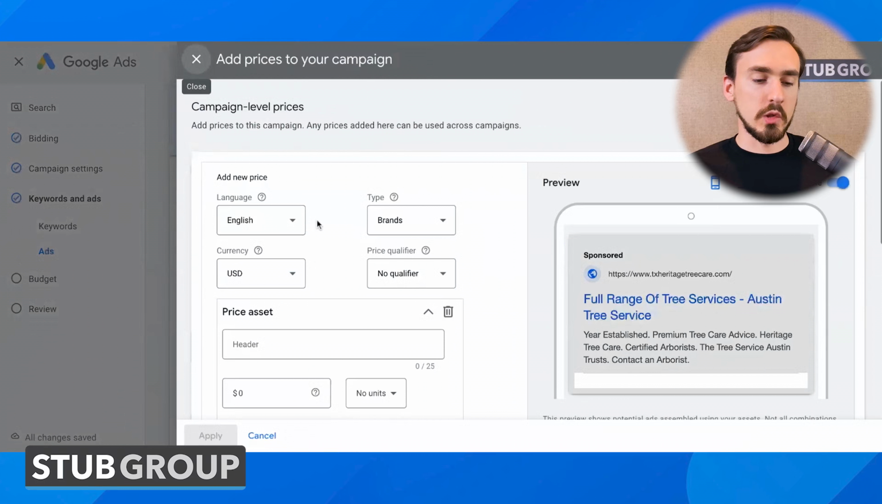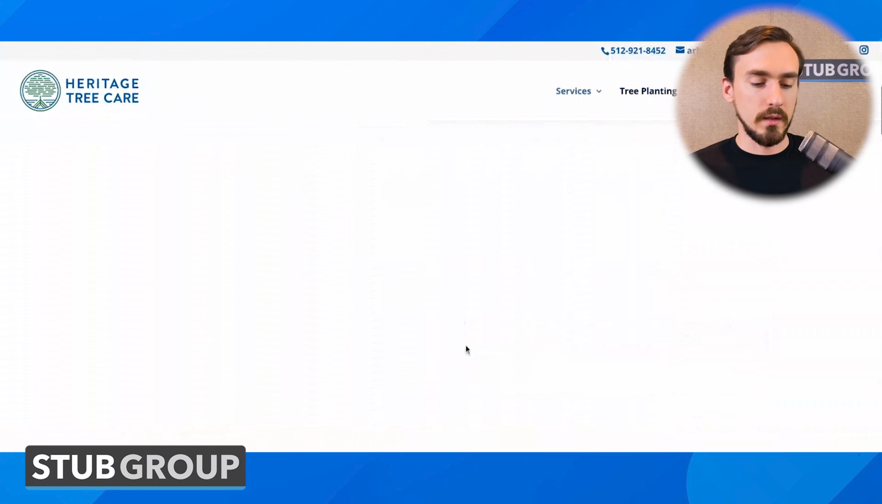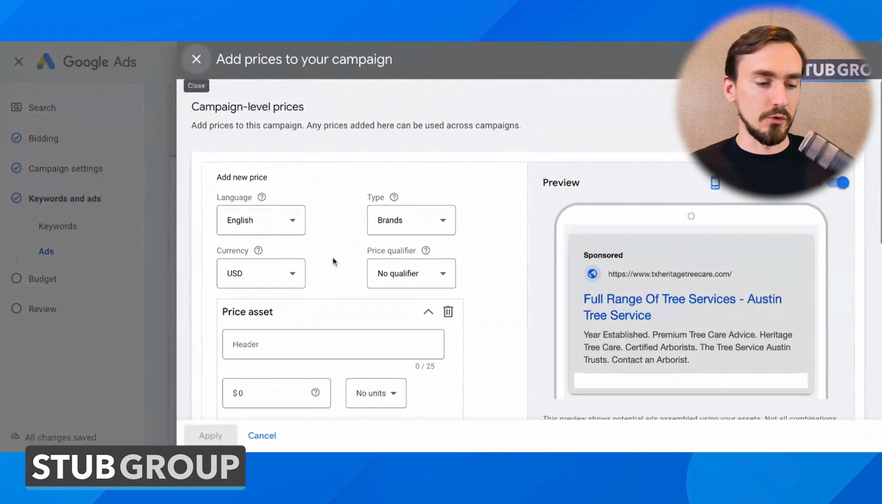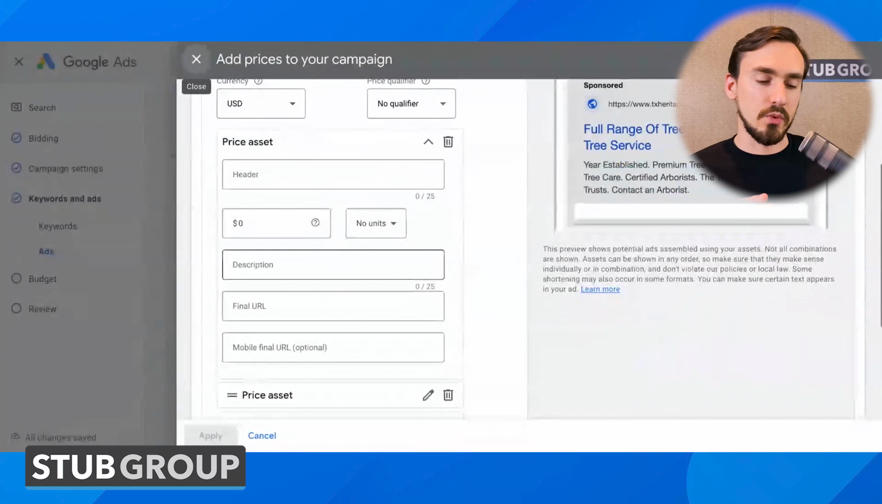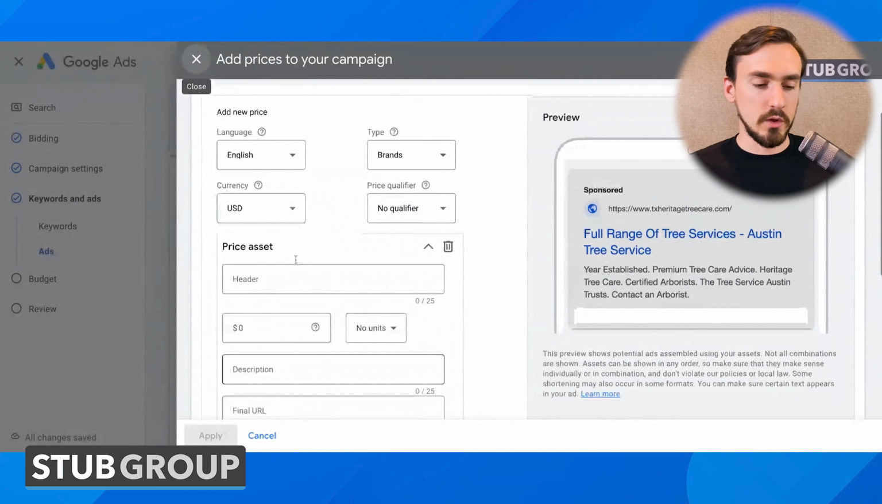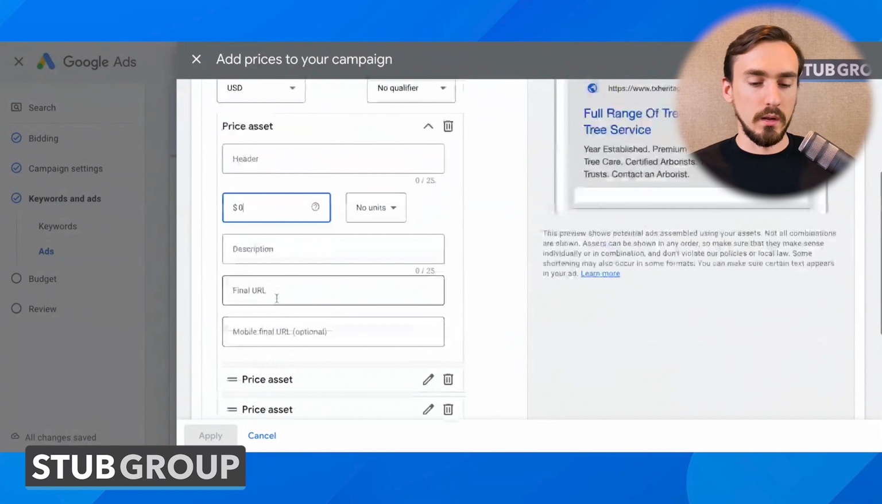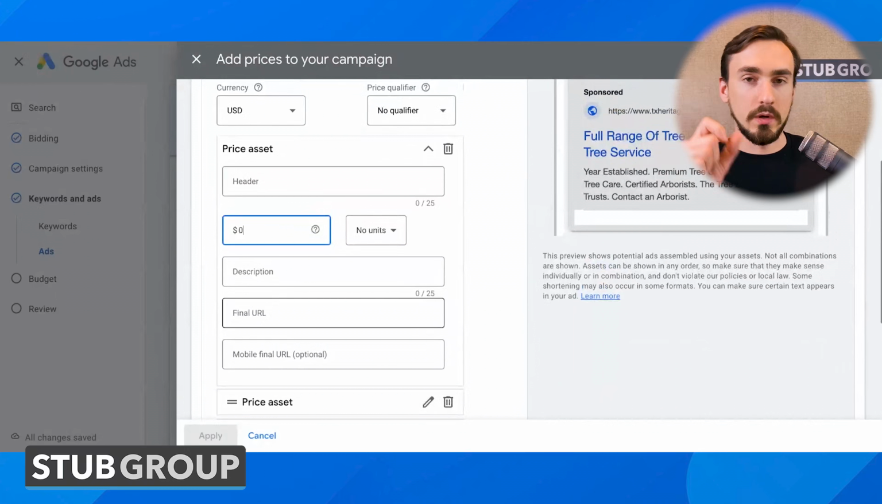Prices. This is relevant if you have pages with different prices. Let's say on their website, they had their prices for their different tree removal, tree pruning, etc. You have to have at least 3 prices in order to use this feature. But you create a header, you create the cost, description, the URL, etc. And then someone could see tree pruning for $500. Tree removal for $1,000, just making up random numbers, and they get more context about your service, what it costs, even before they engage with your ad. They could click on those things to go to specific places.